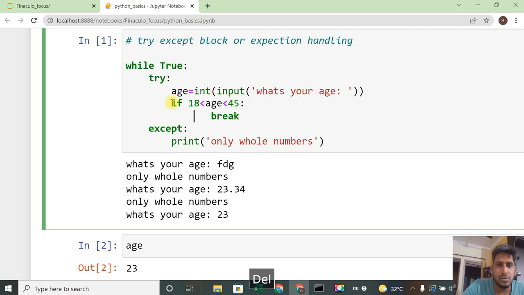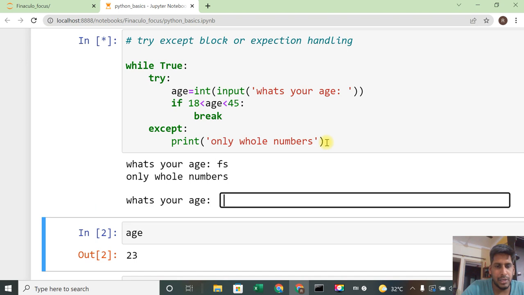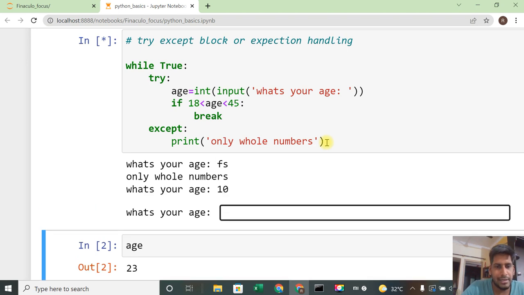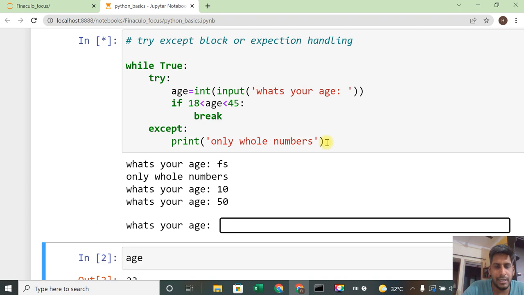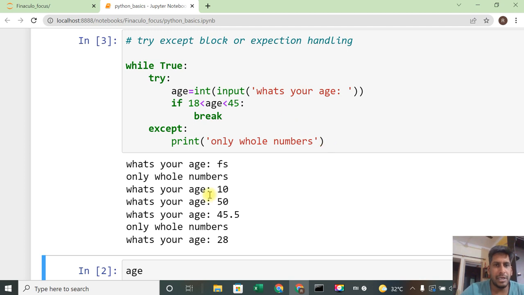then only it has to break. If age is taken, we'll check that condition. Is it 18 to 45? Then only it will break. Like we can check if it is possible. I will give some wrong thing. I try to give an age below, 10. Age is below 10, it's not taking. I take an age above 45, like 50. Still it is not taking. I give 45.5. Still it is not taken. If I give an age between that, like 28, it completed the loop.